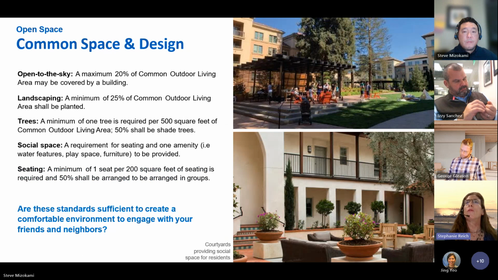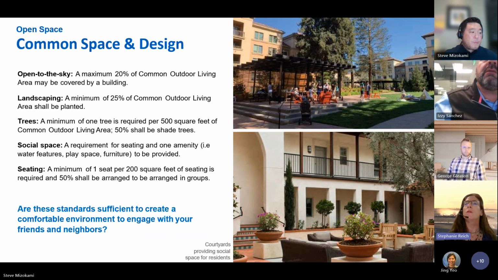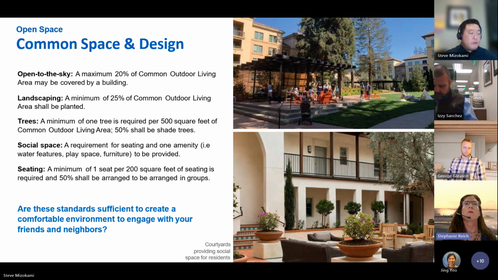Another area of focus is common open space design. One of the really special things about Santa Monica is we have great air quality. We have lots of fabulous parks, not to mention the open space of the beach. And in our neighborhoods, it's the green and the open space that really provides relief for the urban environment of Santa Monica.